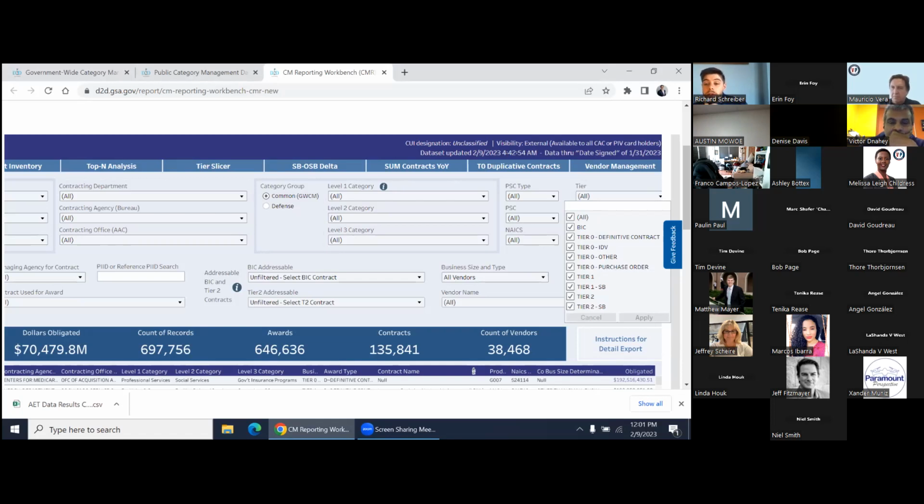Tier 0 is not spend under management. It basically means that it's a contract that has no real official name. Tier 1 through 2 and BIC are contracts that have specific names. I'm very familiar with the IT category, so something like NASA SOUP or GSA Schedule 70 falls under Tier 1 through BIC.